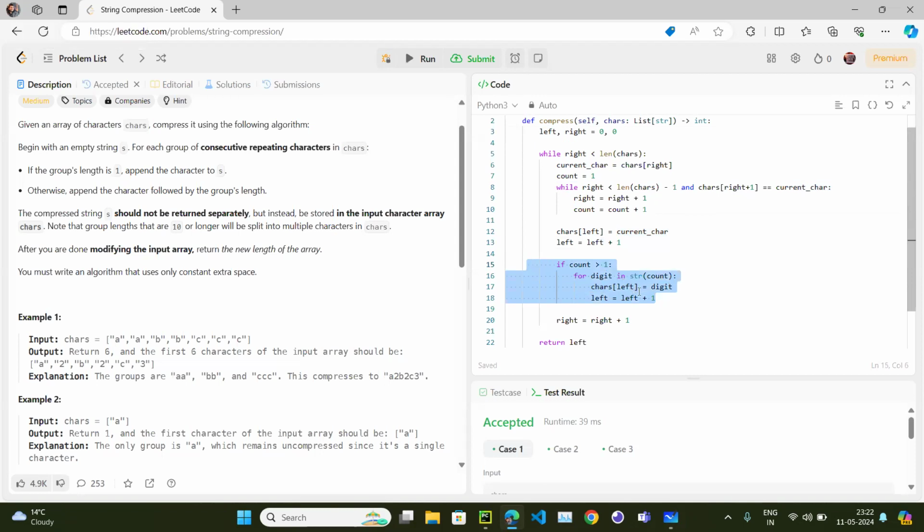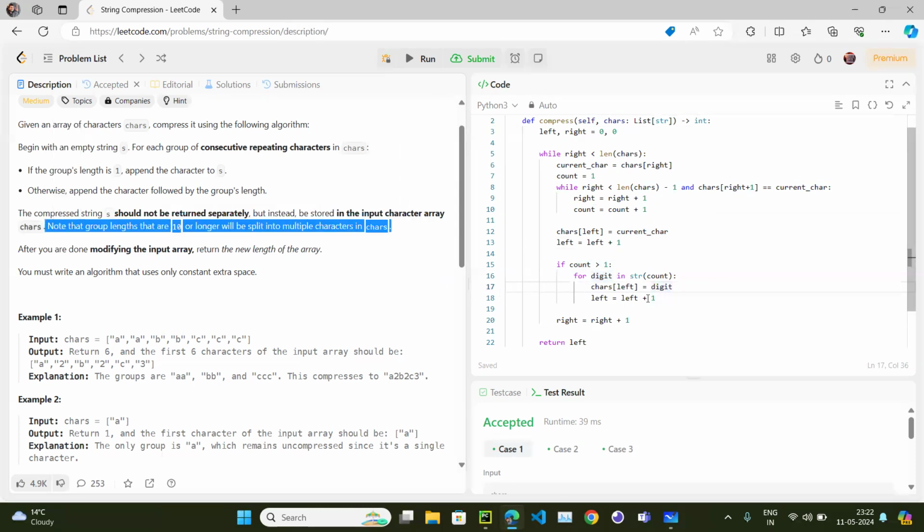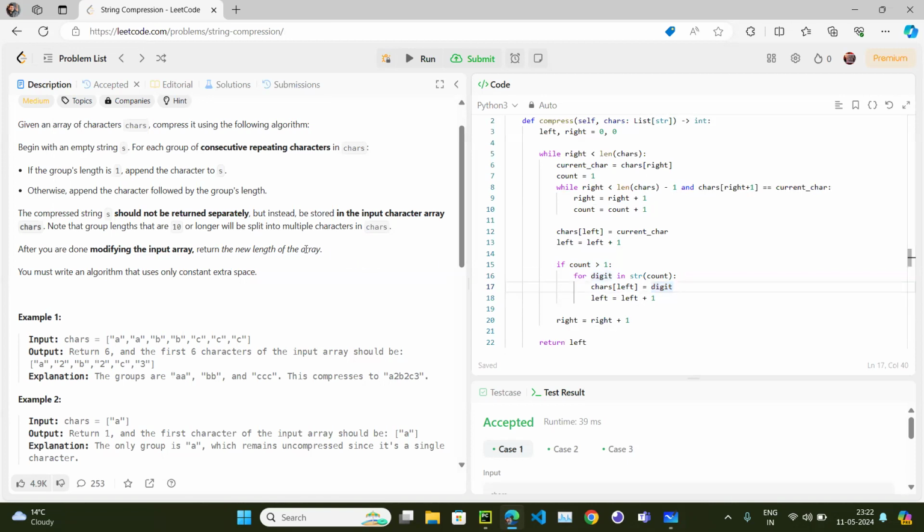And instead of directly putting the digit, why are we running a loop on the digits? Because they said if the length is greater than 10, then we need to split it further. That's why we are running a loop. Otherwise, if this condition did not apply, then we don't need to run this for loop. We would just put chars of left equal to count, whether it's 10, 12, 13, 14. But they said if it is 10, then we need to store 1 at one position and 0 at another position. And then we do right plus one, it becomes a new group, and the loop runs again.